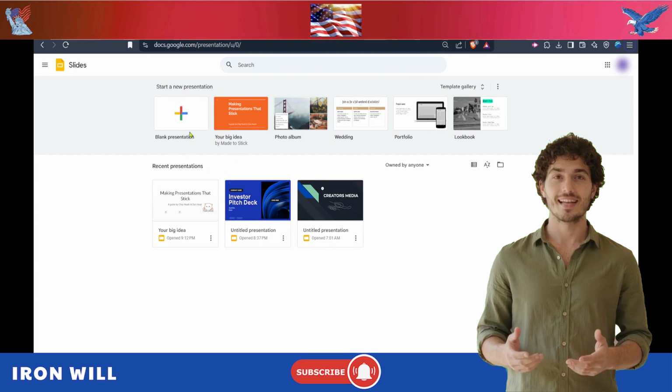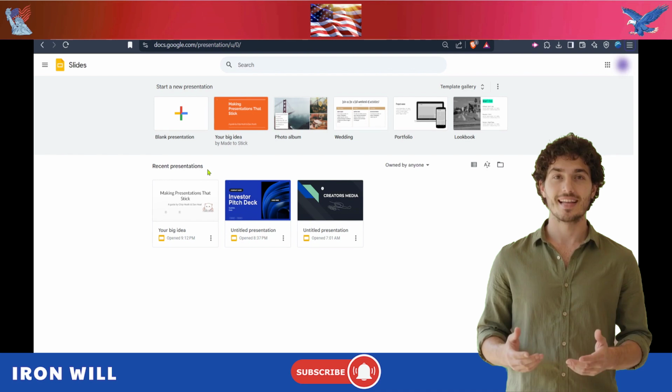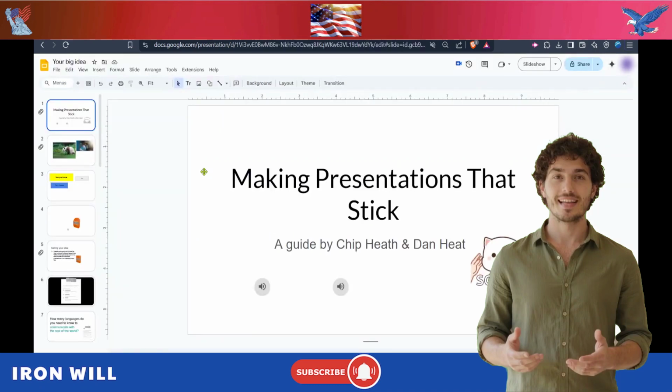First, head over to Google Slides in your web browser. For those unfamiliar, this is Google's cloud-based presentation tool. You will need to sign into your Google account to use it, which is free and simple to create if you haven't done so already. After logging in, you will see the Google Slides home screen where your saved projects are stored.